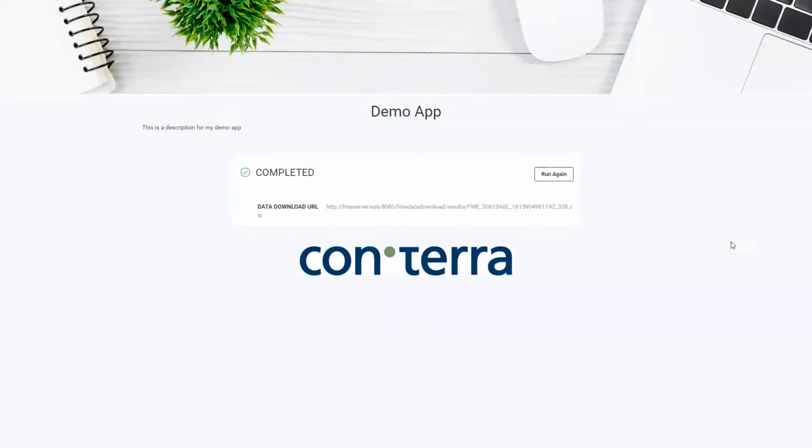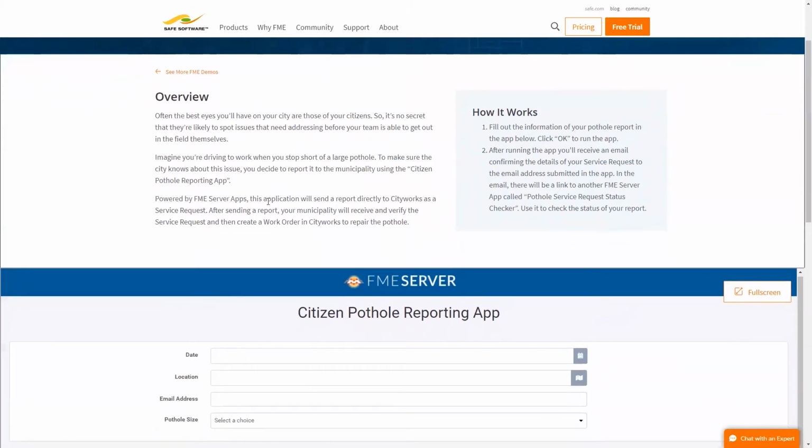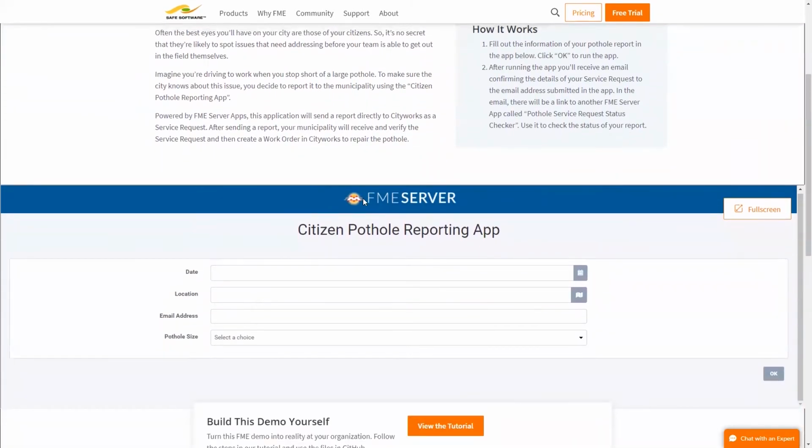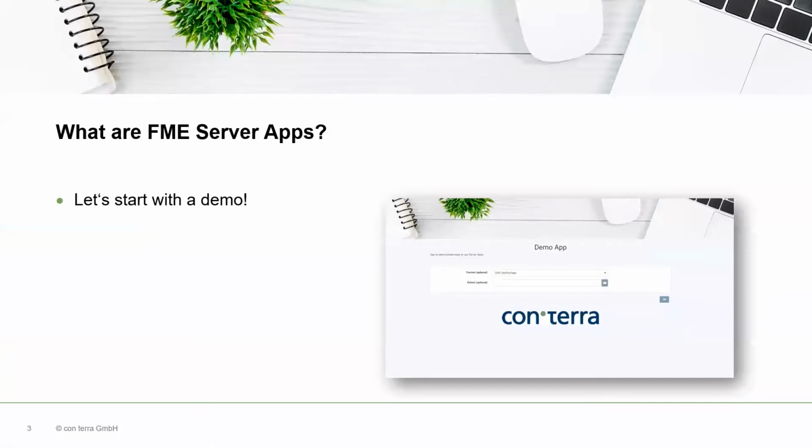Once your application is up and running, you could integrate it as an iframe into an existing website, which could basically look like this. So we have a website and your FME Server app seamlessly integrates as if it were part of this whole website. So let's go back to the slides.